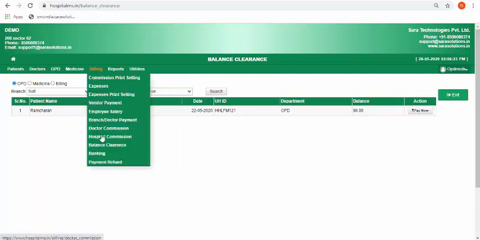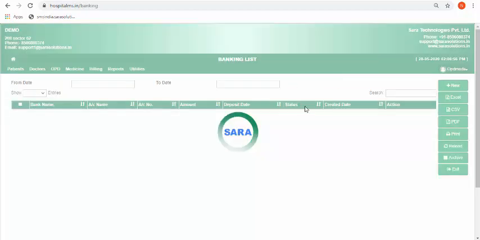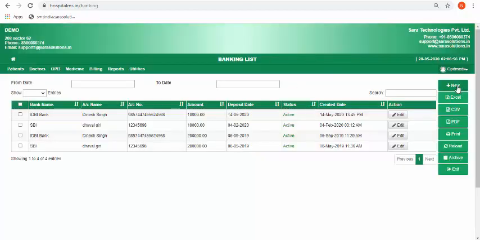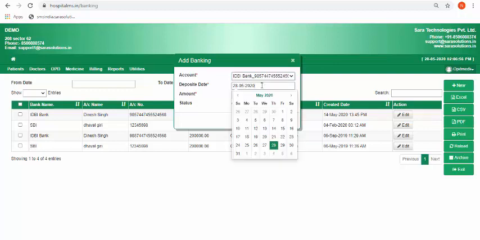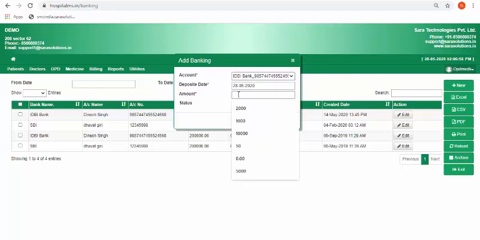After that we have the option for banking. So we can manage banking, like if we are submitting any collection in any account, we will create the bank account details, in which bank we are submitting and how much we are submitting. Then we can keep our records of how much we are submitting in which bank.